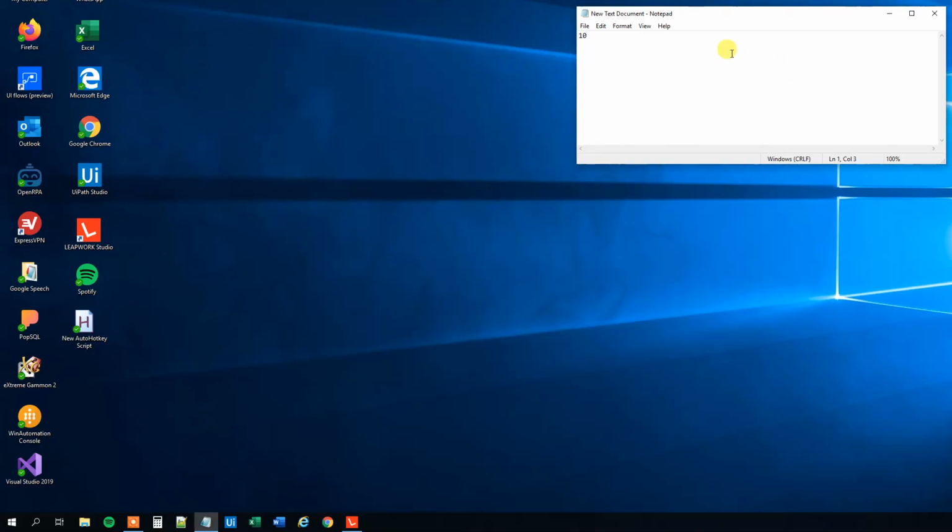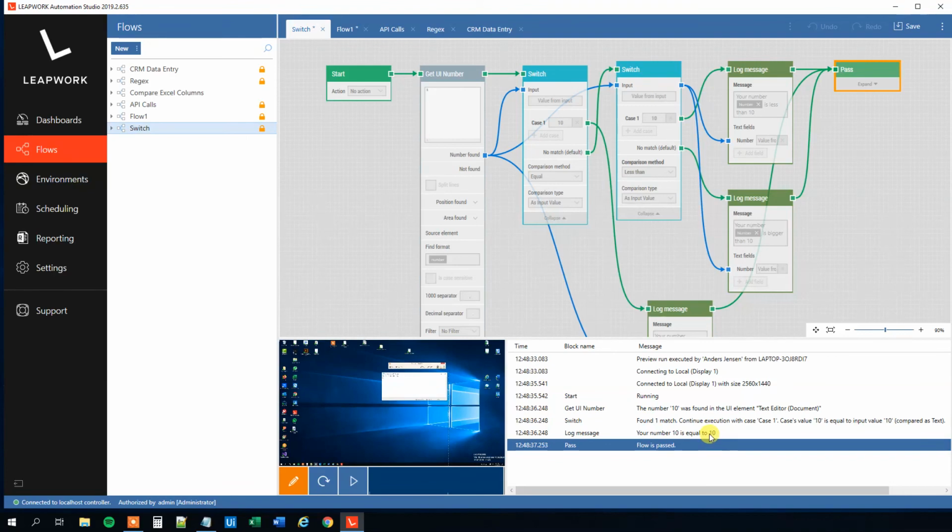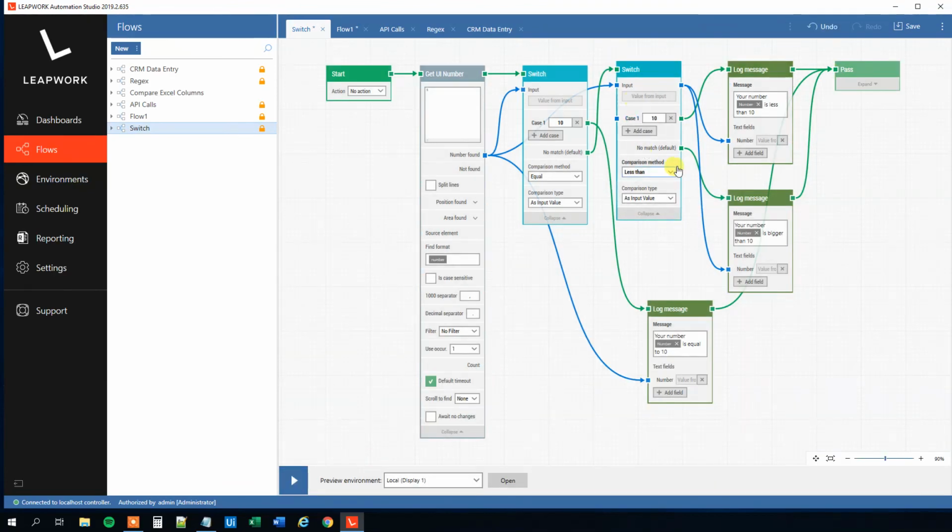Let's try to run it. Now we have a 10, and it should be equal to 10 here in the log. Your number 10 is equal to 10. So that's it. That's how to use the switch. It equals an if in other RPA tools.